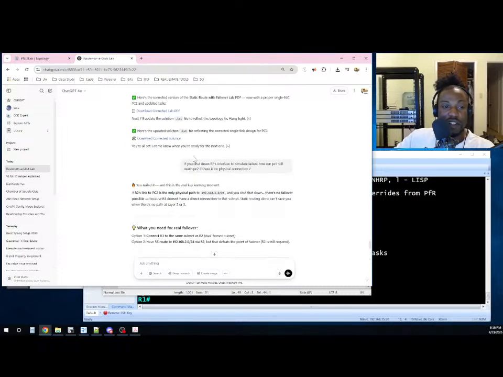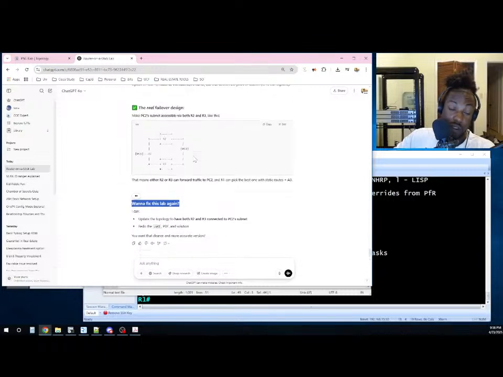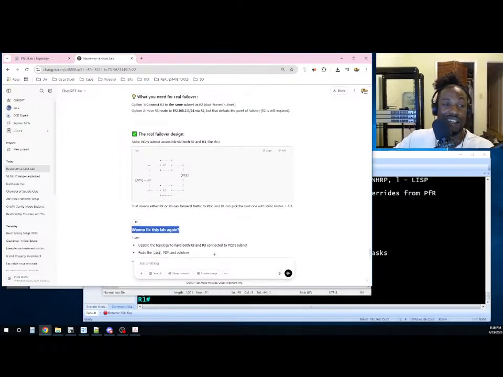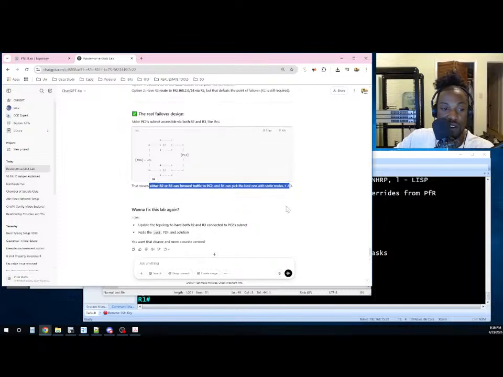See, we understood that it was not gonna work, but he's like, okay, you want me to show you a real failover? Yes, I wanted a real failover design. Come on, chat. Let's see. The real failover design: make PC2's subnet accessible via both router 2 and 3, like this. That means router 2 or 3 can forward traffic and pick the best route via static route. Want to fix this lab again?